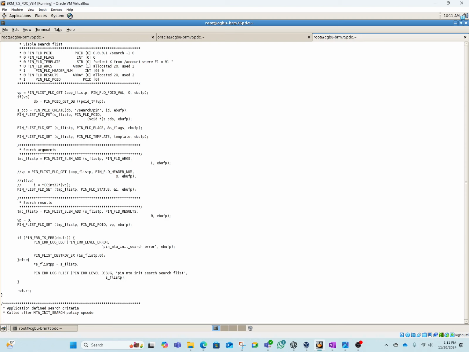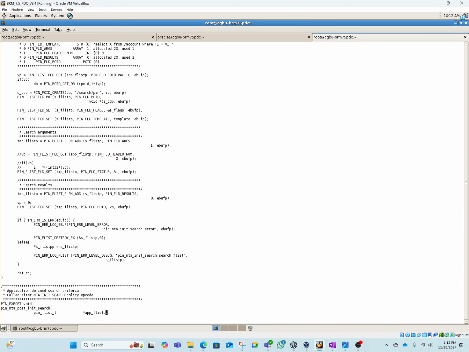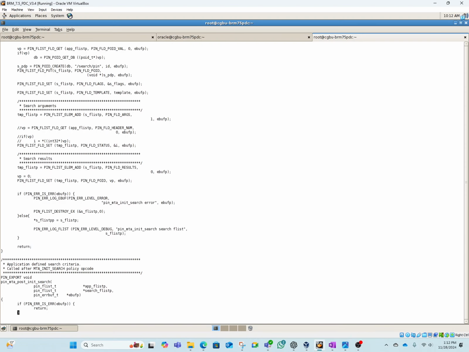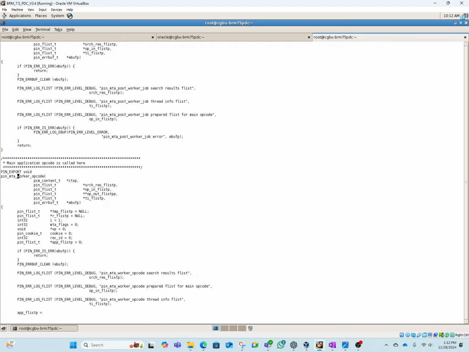So as you see here in the init search function, there is no calling of the search opcode, because the functionality of this function itself is to do the search based on the template we provided, we don't need to explicitly mention do a PCM OP search. So there will be no PCM OP search opcode mentioned in this function. So that's an important thing that you need to see. And directly we will go to the worker opcode.